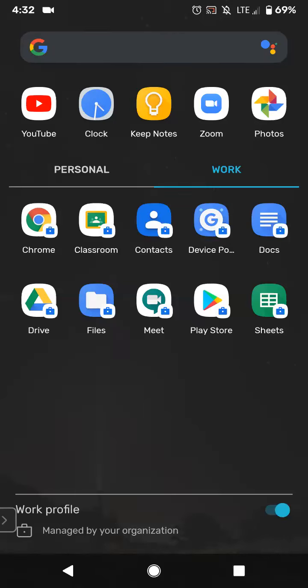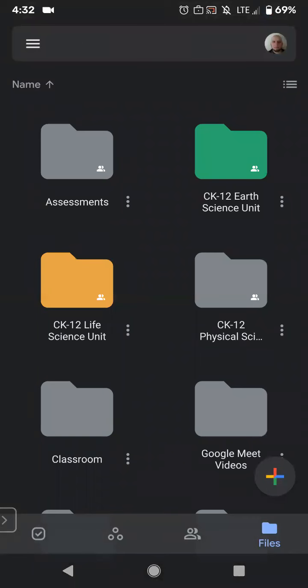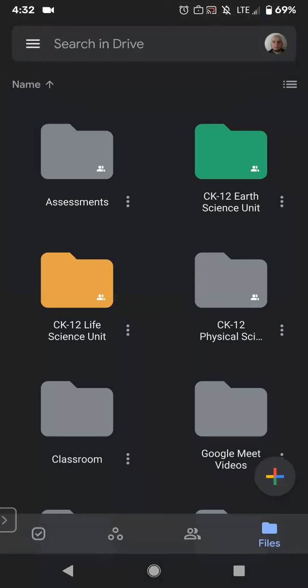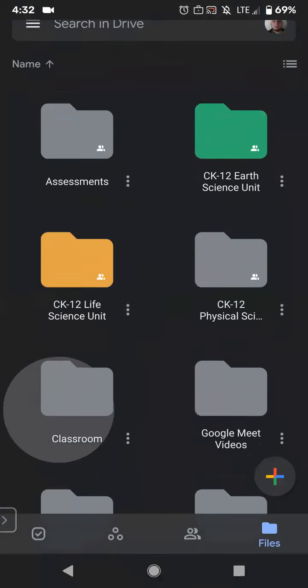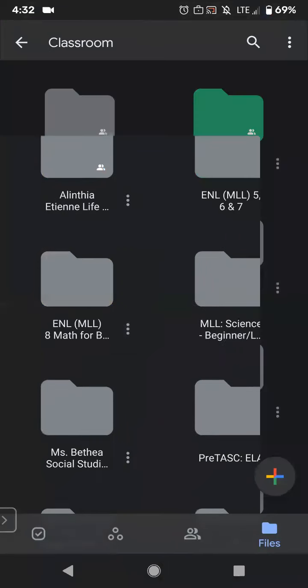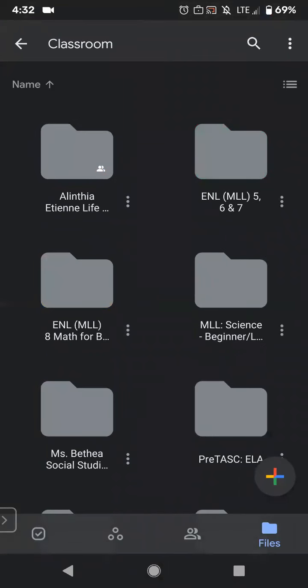So all of these with the little blue briefcase in them are your work profile apps, especially for your DOE accounts. So we'll start with the Drive. You want to open up your Drive, and I have many folders here, but for your student account, you may only have one that looks like this one that says Classroom. You want to tap once, and it opens up.